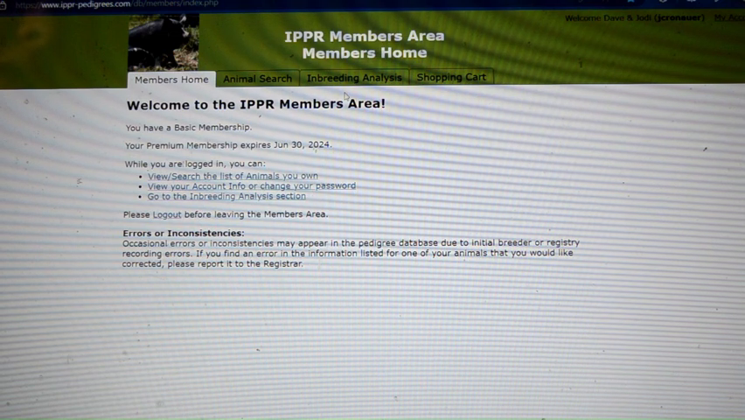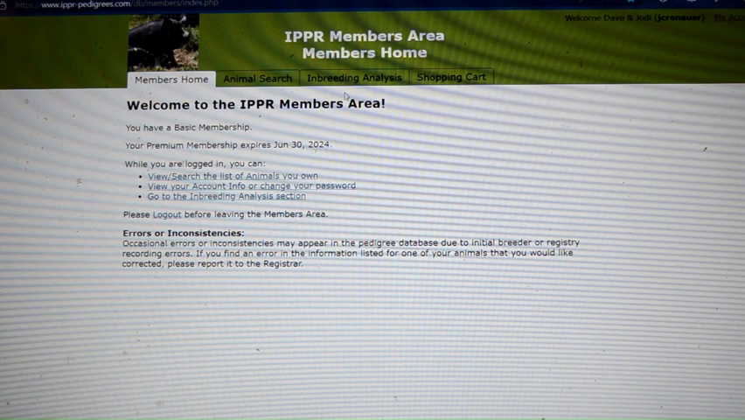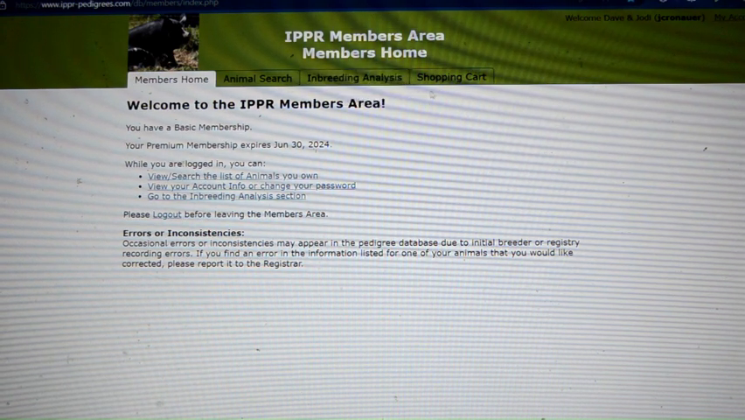And what we're looking at here is the member's home area for a registered breeder. Now, each and every member that is a basic member is going to have an online account, and this is the home page for your online account. When you are looking across this top here, you can see you've got an animal search, an inbreeding analysis, and a shopping cart. For all basic members, you can use the animal search and the shopping cart.